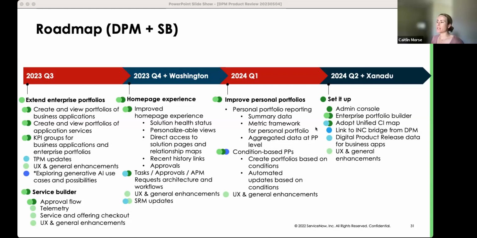In Q2, this is very subject to change, but there are just some things that we're exploring. The main theme of this is making it easier to set up different aspects of DPM, including portfolios, more of a portfolio builder experience, potentially introducing the unified CI map into DPM instead of the relationship map that we've created specifically for our users. And then also looking at an admin console. That's again more for setting up DPM. I know we're at time, so that's the roadmap.